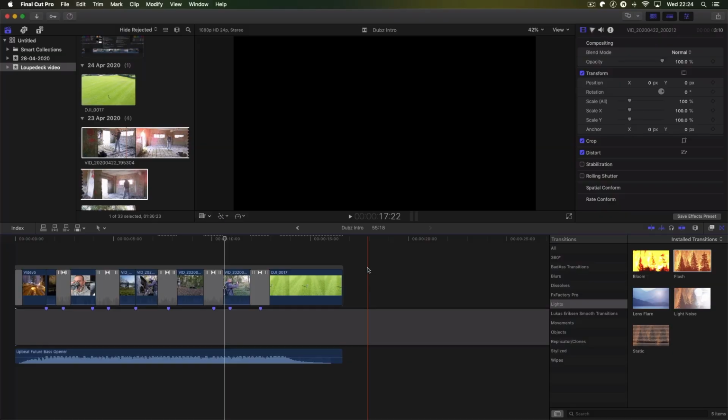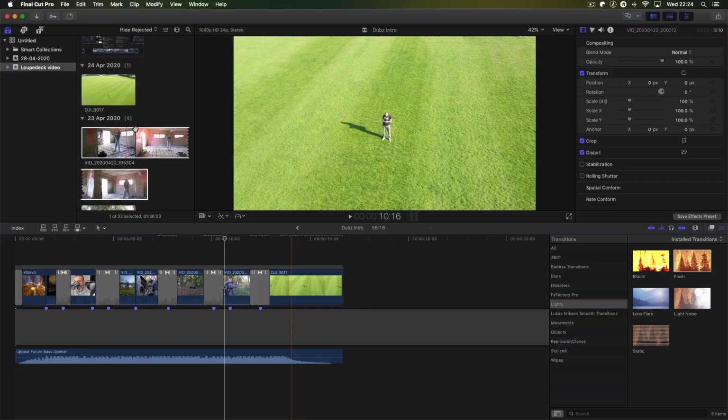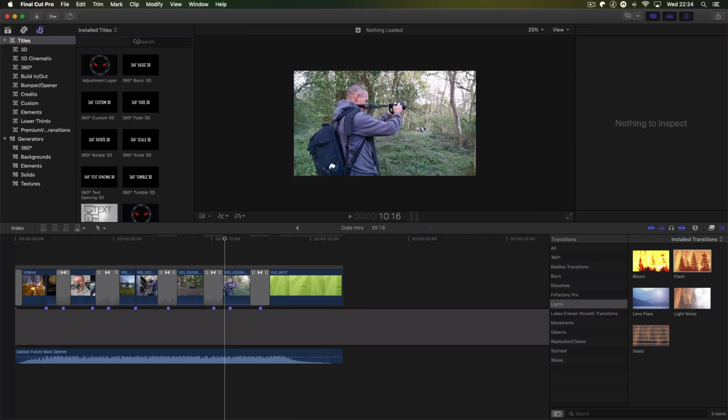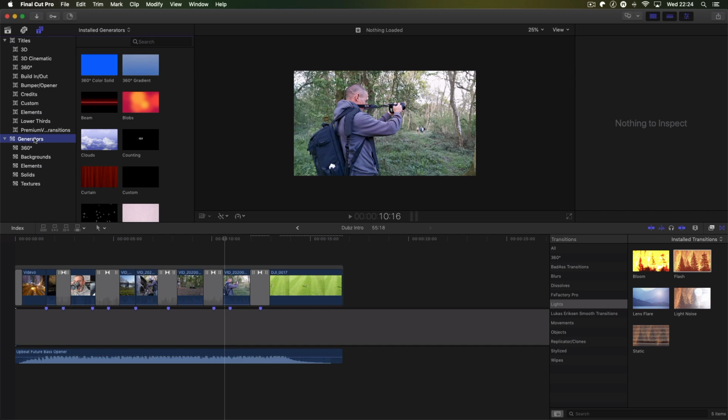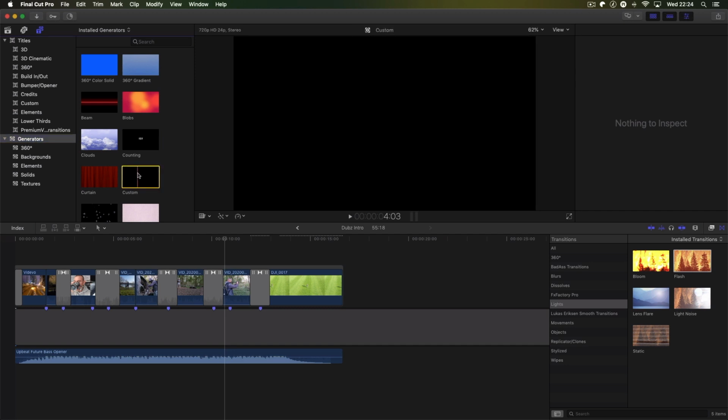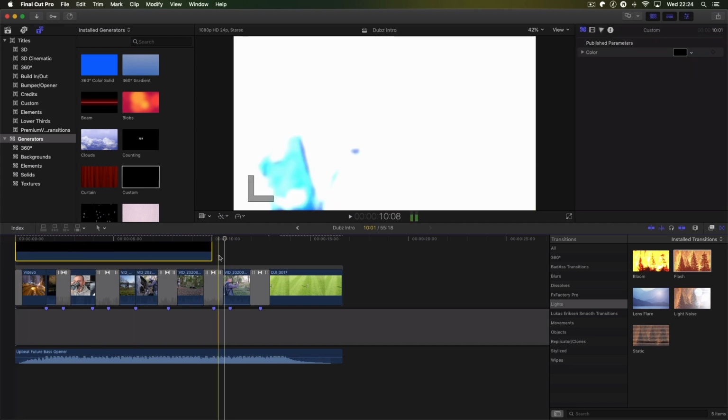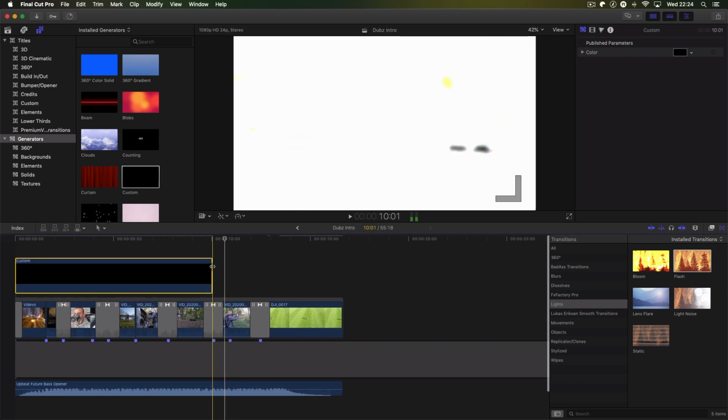Okay, so the next thing we're going to do, we're going to come up the top here into the titles tab, and we're going to come down to generators. Okay, so we just want a custom generator, and we're going to stick this up here on top. Just bring that down, and we're going to pull this all the way across. There we go.